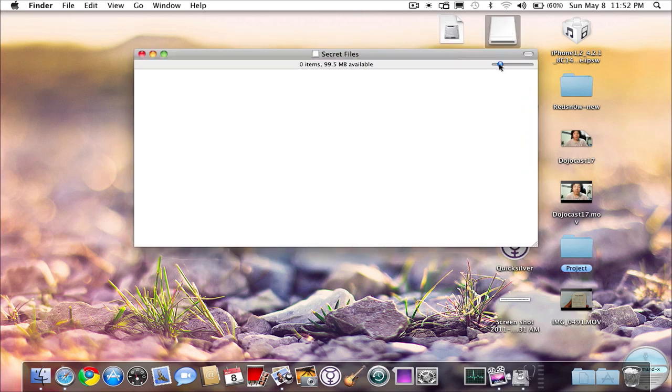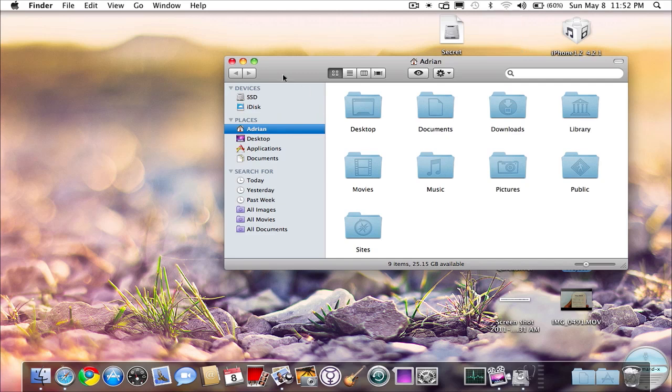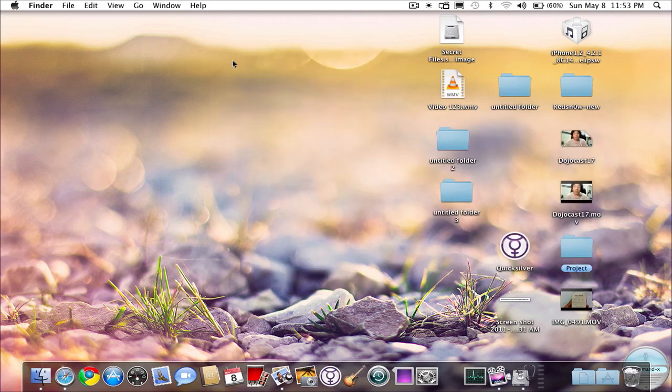So you're going to have to put in the password, it'll load the drive in, and of course don't forget to eject the drive, that way nobody can access your files. And there you go. So it's kind of like having a virtual USB, and encrypted, of course, in your Mac.